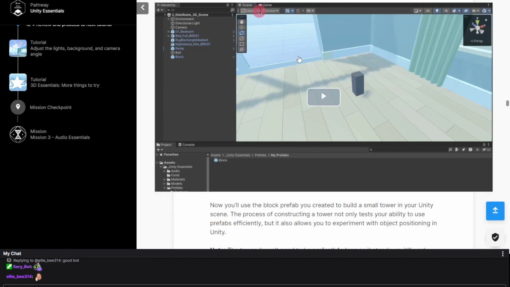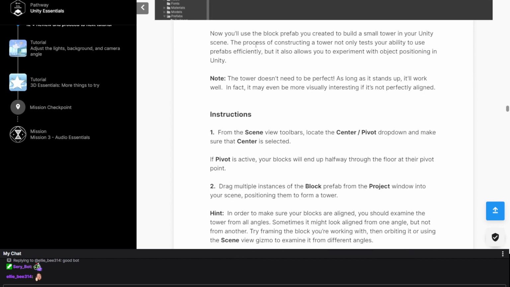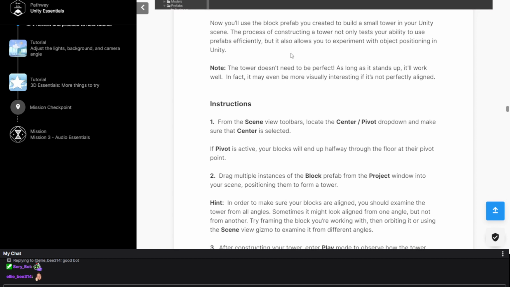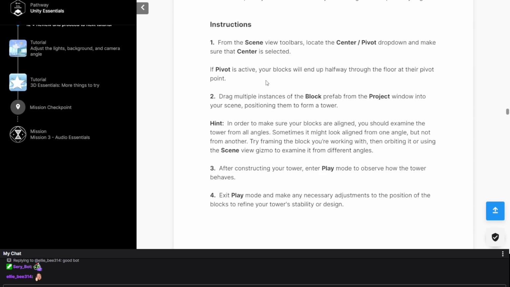Create a tower from prefab blocks. Now you'll use the block prefab you created to build a small tower in your Unity scene. The process of constructing a tower not only tests your ability to use prefabs efficiently, but it also allows you to experiment with object positioning in Unity. The tower doesn't need to be perfect. As long as it stands up, it'll work well. In fact, it may even be more visually interesting if it's not perfectly aligned. From the scene view toolbars, locate the center/pivot drop down and make sure that center is selected.